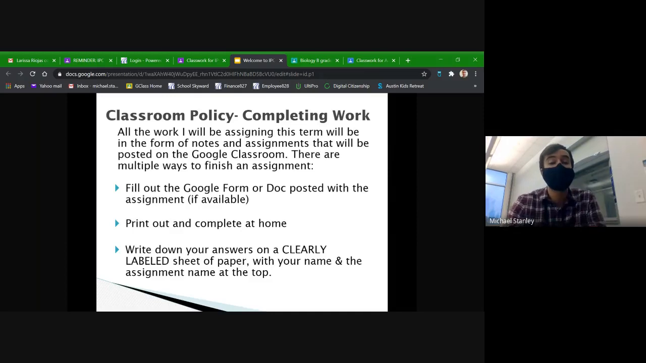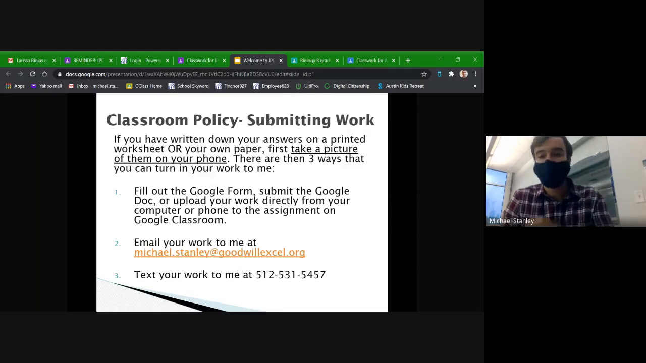So once you've finished the Google form or the Google document, or you've printed out your worksheet and written on it, or written out your answers on a blank sheet of paper, how do you get it turned back into me? That is a great question. If you fill out the Google form, once you hit submit, that'll automatically send a notification to me saying that you finished with the form and that you submitted it.